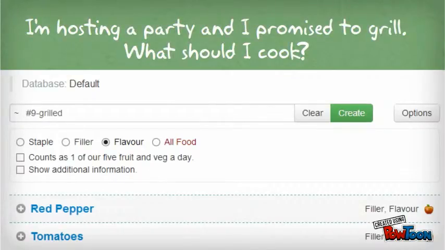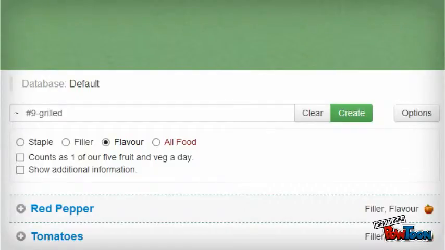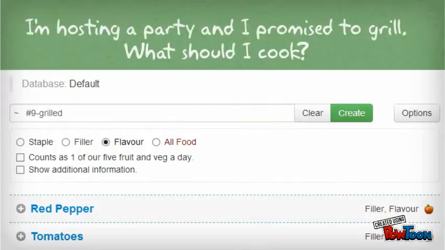What about then if you need to grill something? Again, you can click on that little how is it cooked, and you can click on grilled and the search list will update. Alternatively, you can type that in, it should update as well.